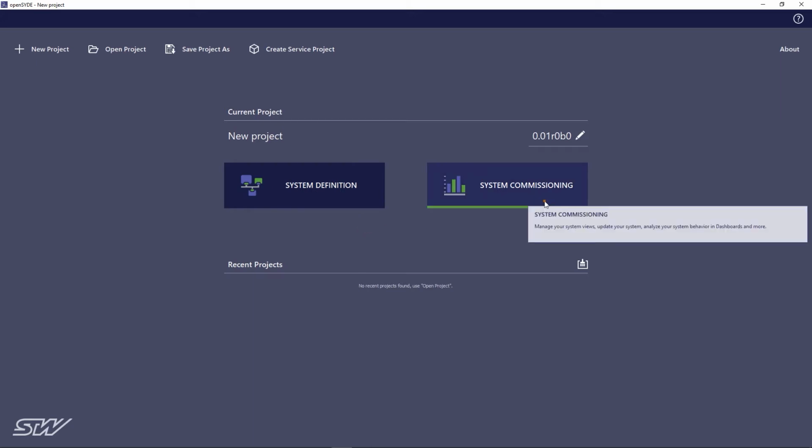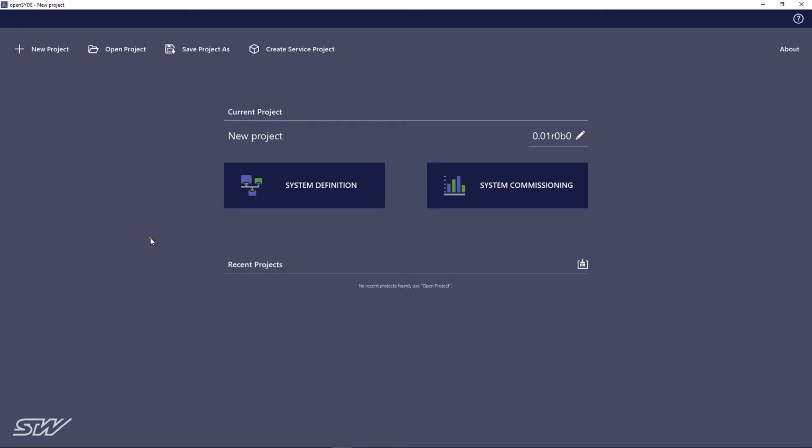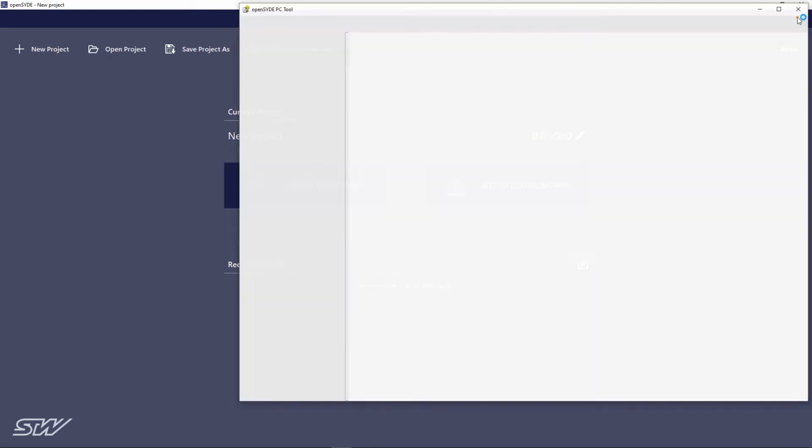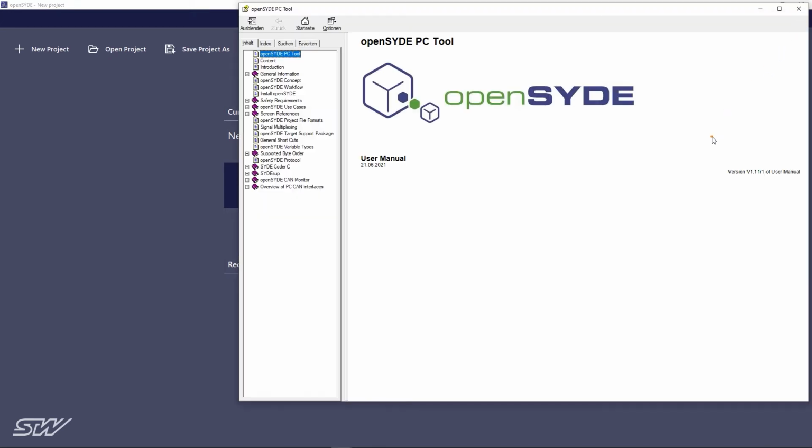The functions for flashing controllers, visualization of variables and bus signals, monitoring of data traffic on CAN buses, and so on are located here. The prerequisite for the use of these functions is the complete system definition and a successful connection of openSYDE to the system via CAN or Ethernet. For openSYDE, there is a user manual in the form of an online help which can be called up via the question mark.